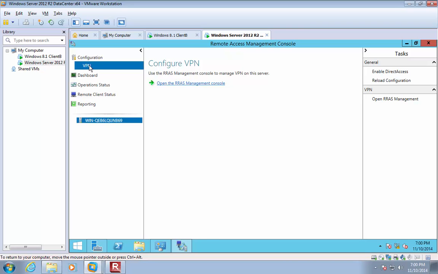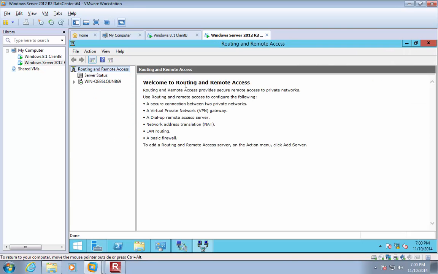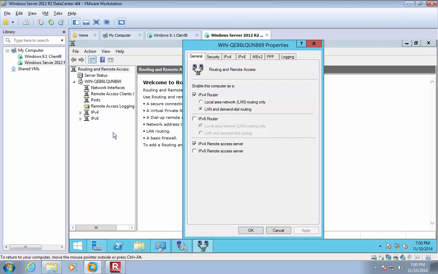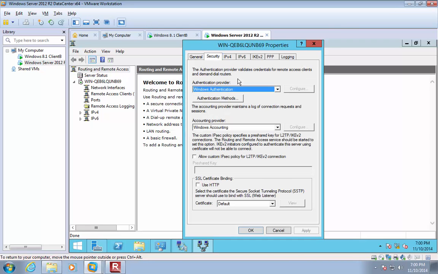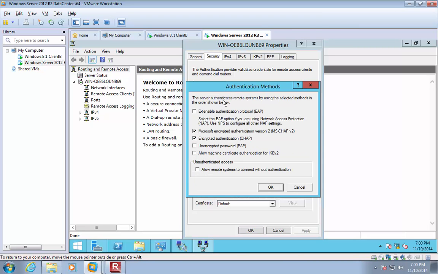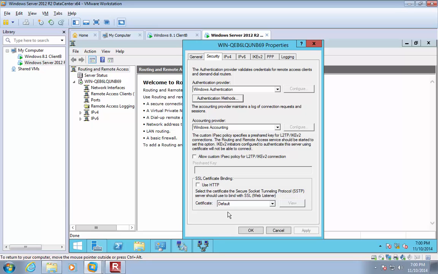So we're going to go to the VPN tab, open the RRAS management, right click on the server, the properties. On the general tab, it should have IPv4 LAN and demand dialing, and then IPv4 remote access server. And then security, we're doing Windows authentication. Authentication methods, these are the only two that you should need: MS-CHAP v2. We're not configuring any of their options on the menu.